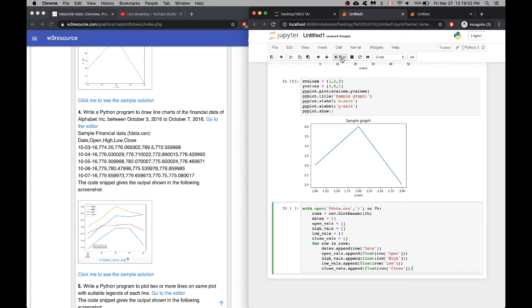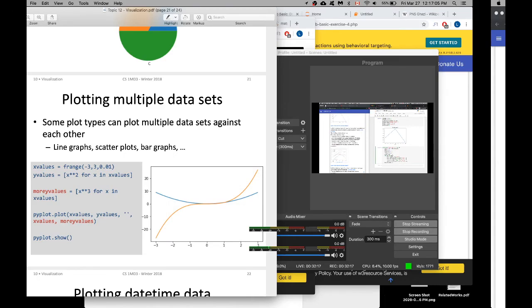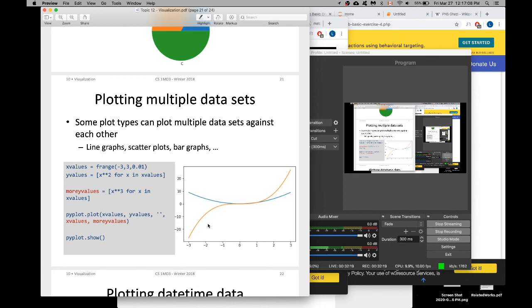So looks good so far. Now let's go ahead and plot this. As they show here, a way to plot different data sets is you can just specify the first pair of x and y values, and then follow that by an empty string, and then the next pair of x and y values.